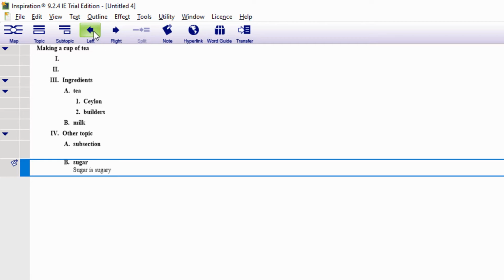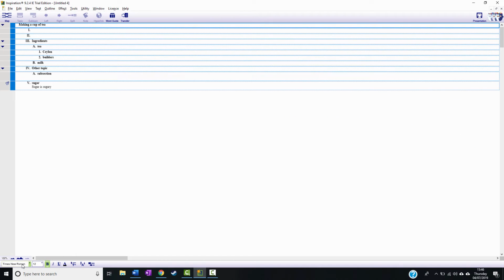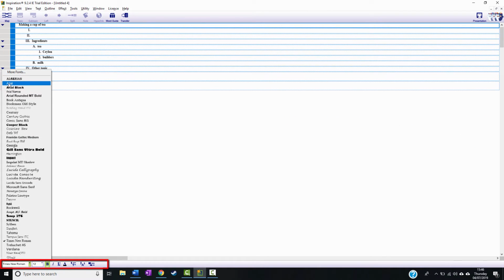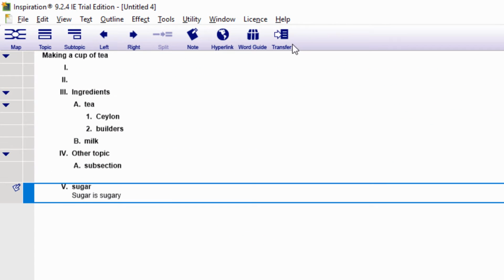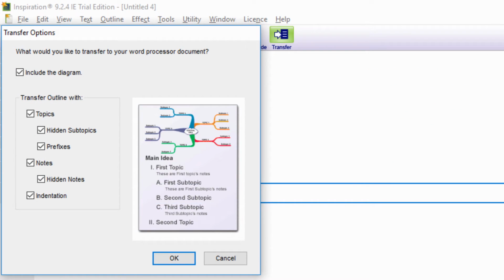Again, you can bump the hierarchies up if you want that to be on a higher level. In exactly the same way, you can do Control and A, and you can go in and you can change the font if you don't like Times New Roman, and you can go ahead and transfer that out to a Word document in exactly the same way that you do with the diagram view.